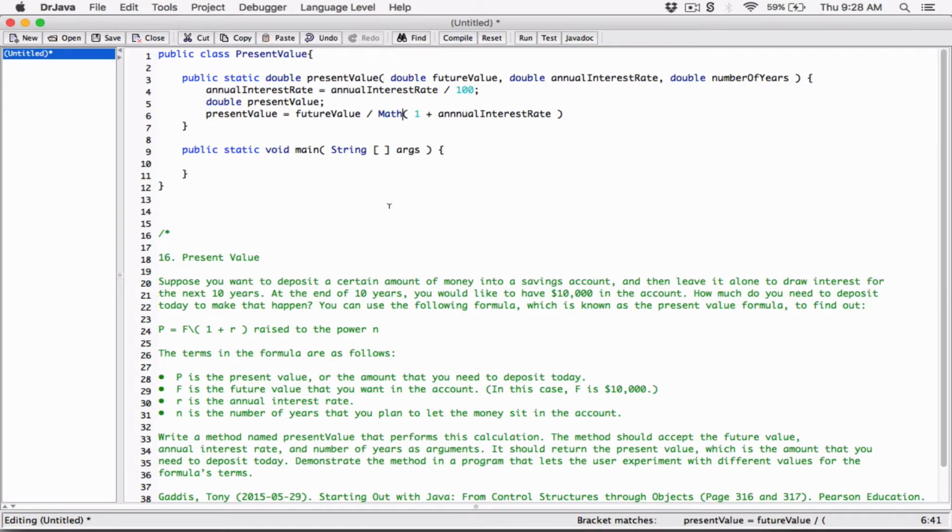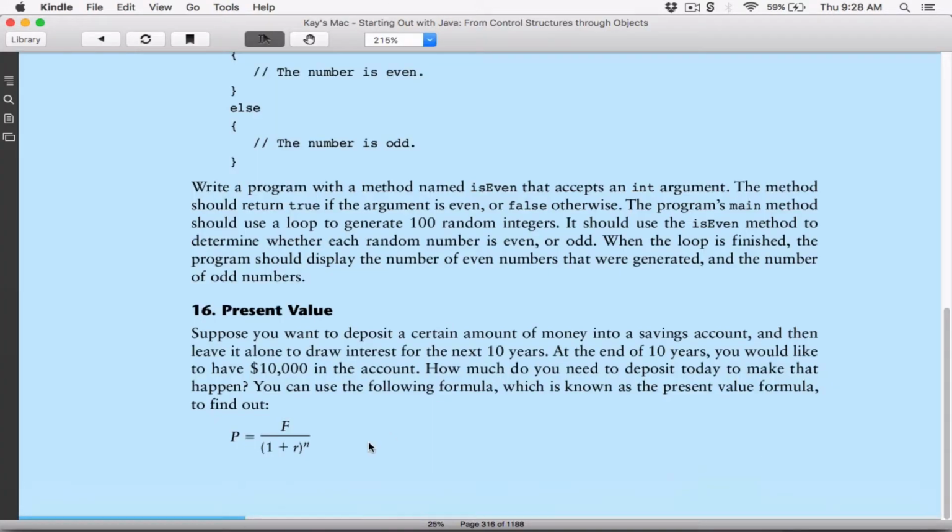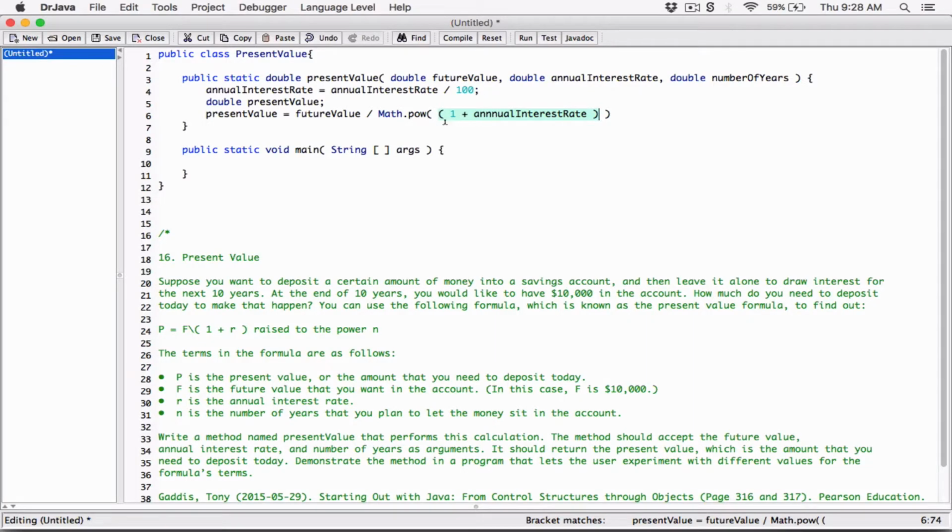So I'm going to call the method pow, and I'm passing two arguments. So this is going to be one whole, let's see, 1 plus R all to the power n. So this is the first argument I'm giving to the pow method, right? And then the second argument is going to be n, which is the number of years.